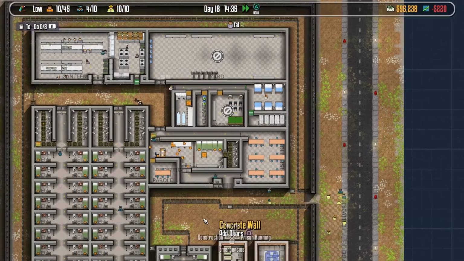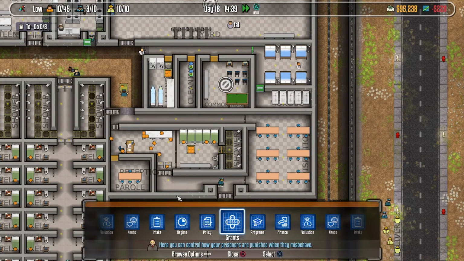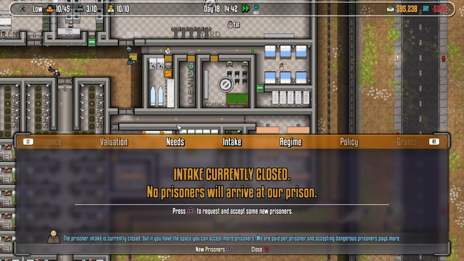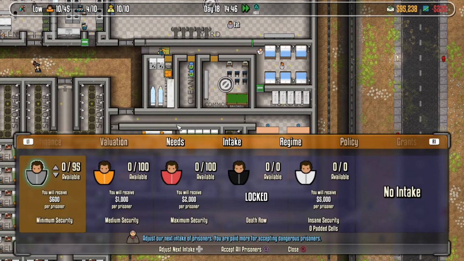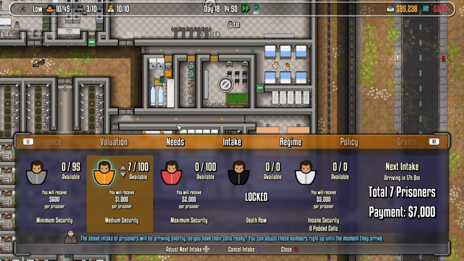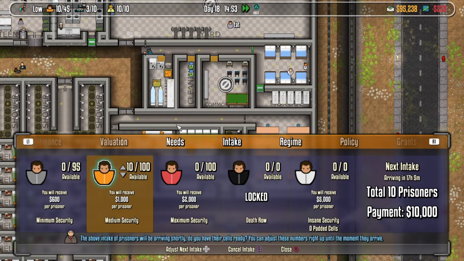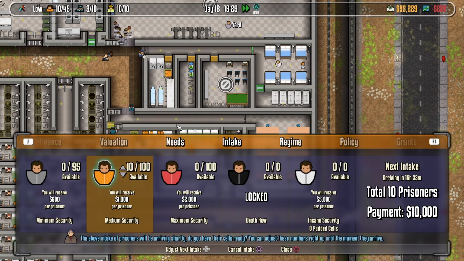So, right, let's make things interesting. Let's order some more prisoners. And this time, we're going to go with 10 medium security. It'll be 17 hours or so till they arrive, and we are out of time. So, thanks for watching. When you come back in the next episode, we should have an intake of medium security prisoners, and then we can start to look to add more staff and upgrade our prison and unlock things like prisoner workforce and so on and so forth.